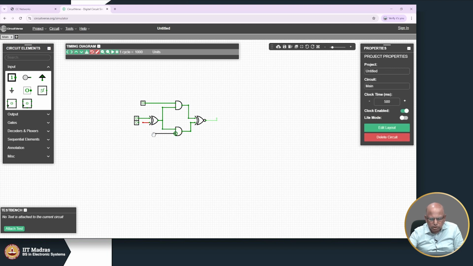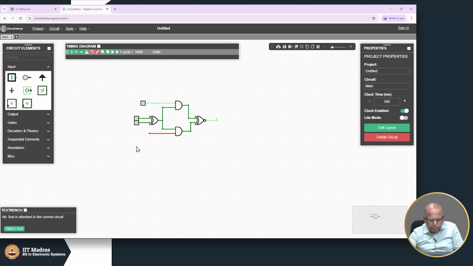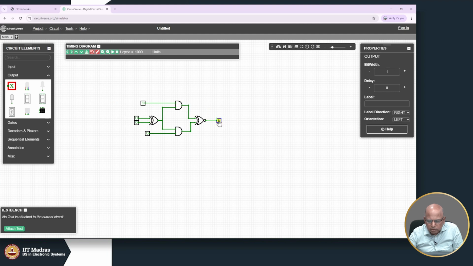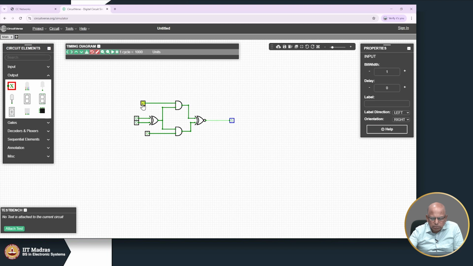You can use Control Z to do undo. You can use Control C, Control V to copy. Okay. So now I have applied 1 0 0 0. Okay, that is my test vector. The question could be, let me label these guys.